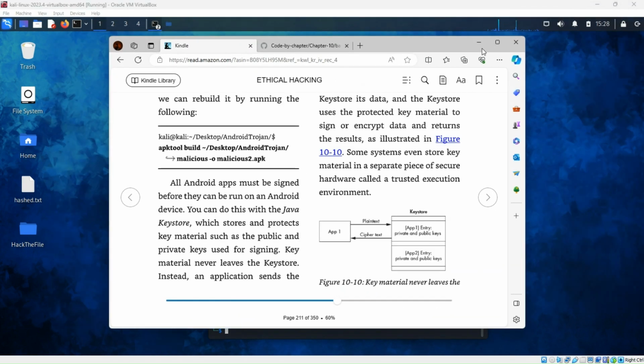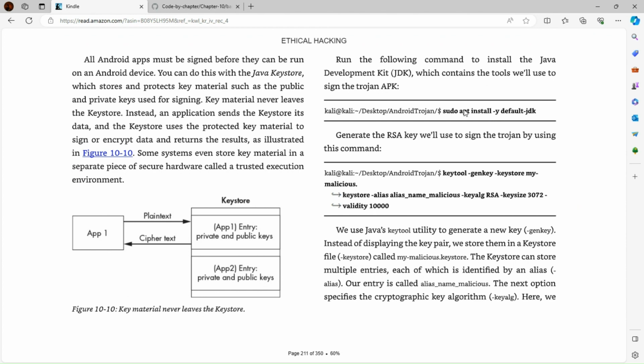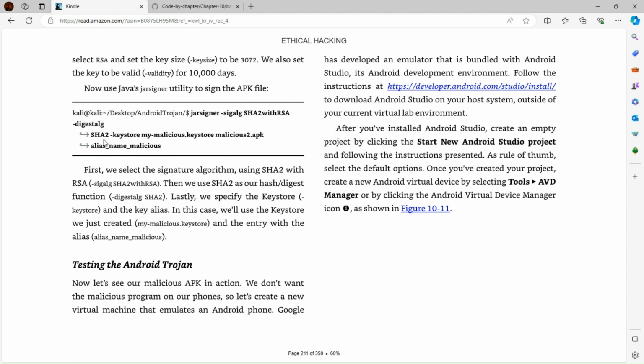Let's read what that says. We'll use Java's utility tool. Did that. Okay. First, we select the signature algorithm using SHA2 with RSA. Then we use SHA2 as our hash digest function. Lastly, we specify the key store and the key alias. In this case, we'll use the key store we just created, my malicious key store, and the entry with the alias.